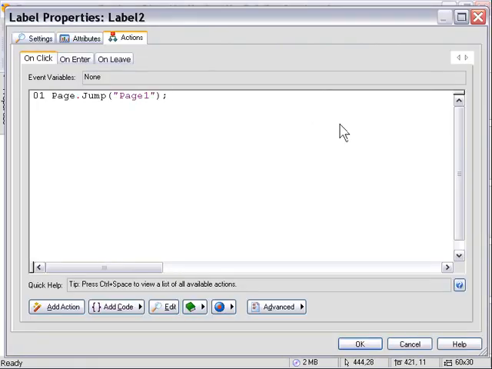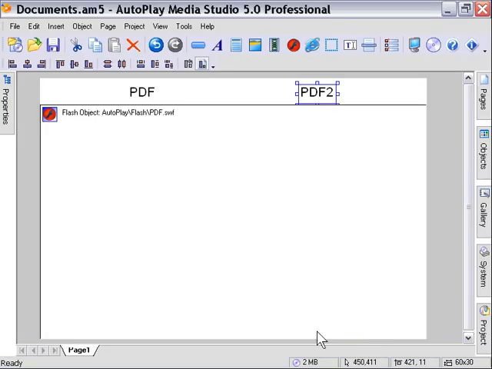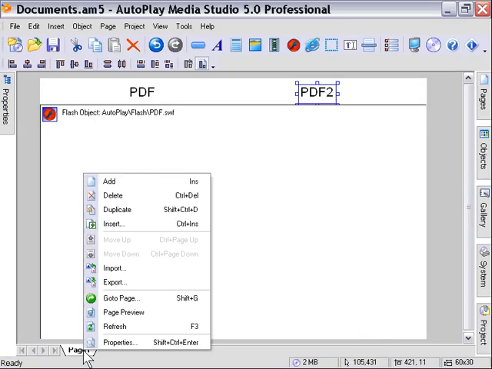I'm going to copy that action into our clipboard, press OK, double click on the PDF 2 label, and then I'm going to go ahead in here and change this to be page 2 instead of page 1. So whenever you click this label, it'll go to page 2. Press OK, then I'm going to right click on the page tab down here and select duplicate.